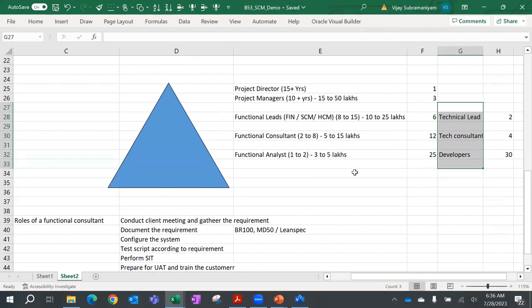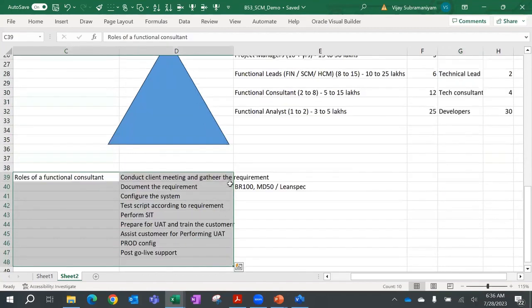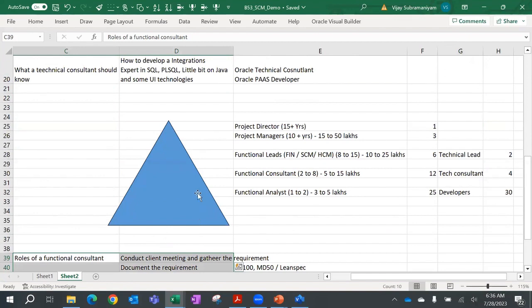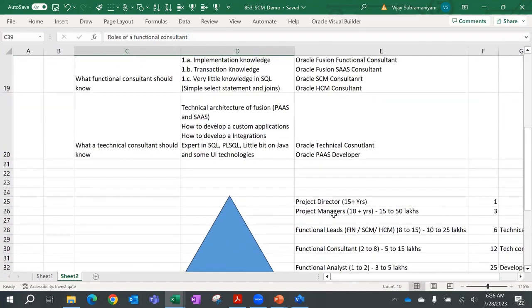Okay team, I hope you got some idea about the positions, what the role of a functional consultant is, what all the positions are, and which position you have to suit yourself to. I hope you got some good clarity about that. Yes, really good session today. We got a full picture. Okay, thank you so much.